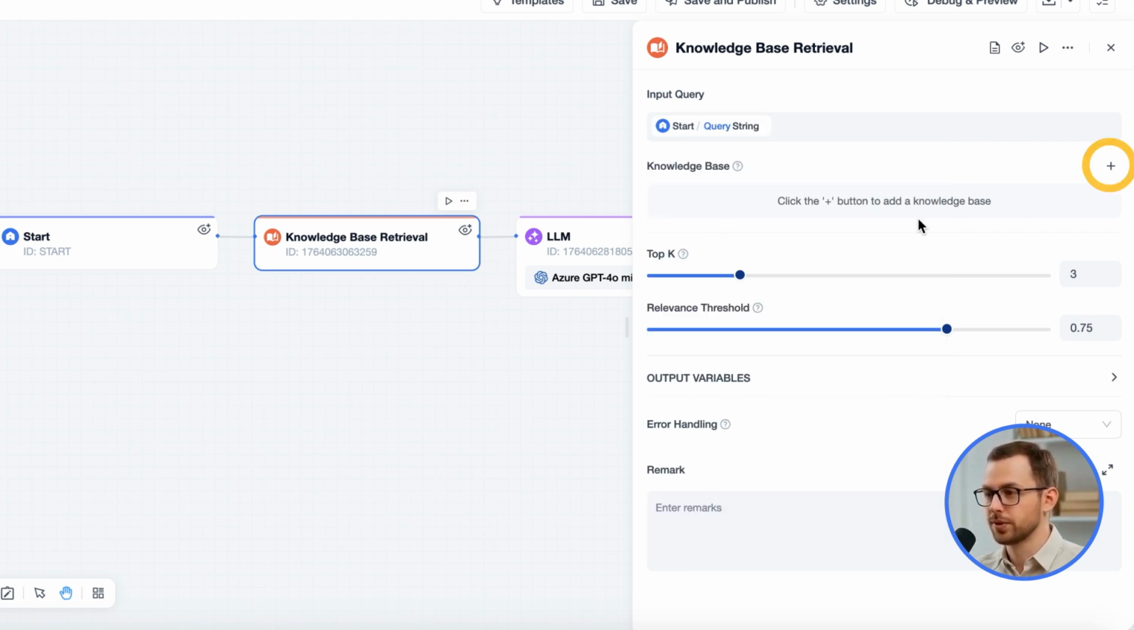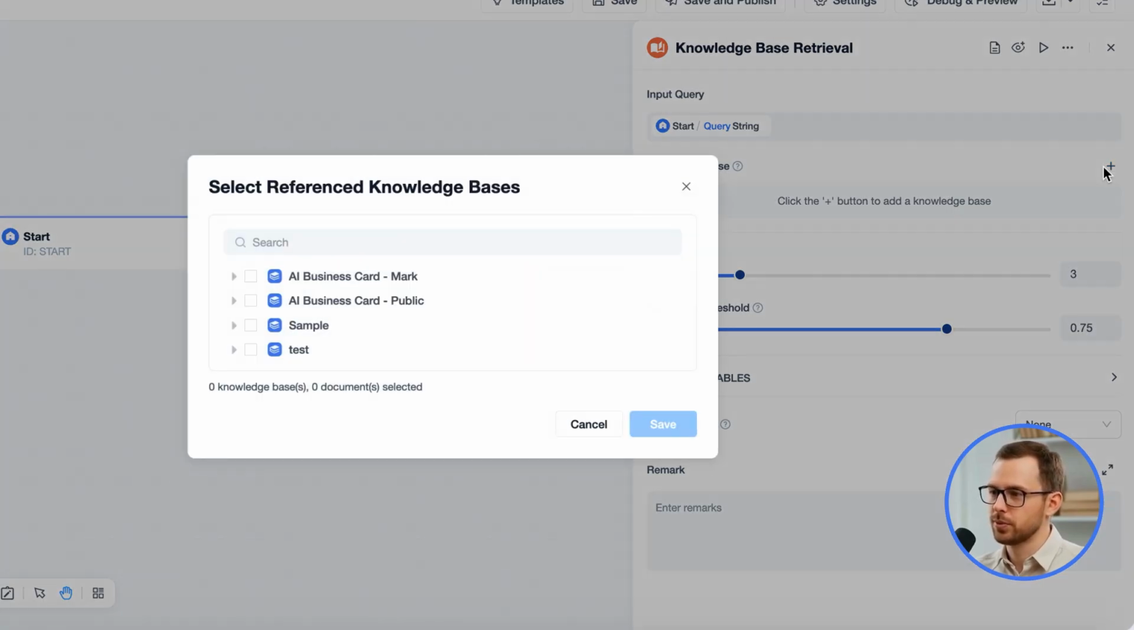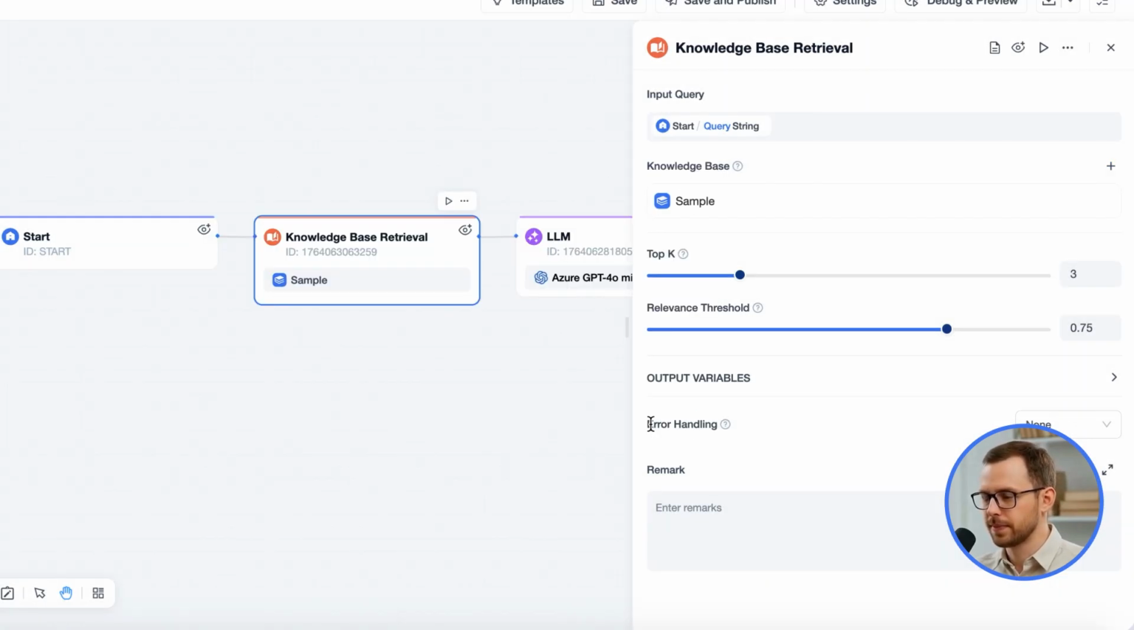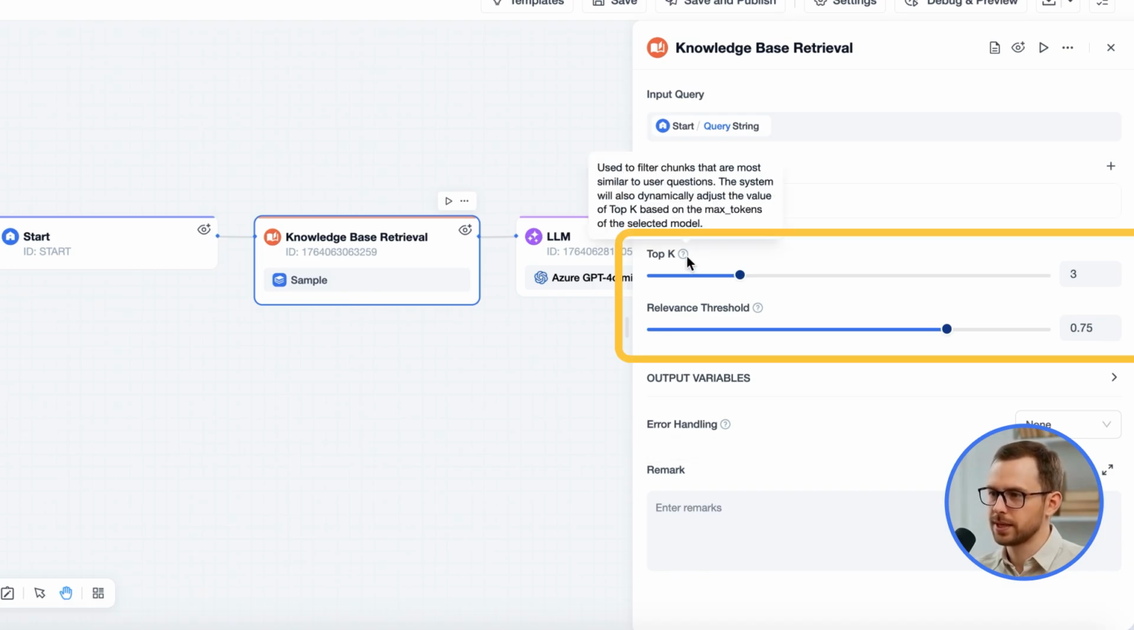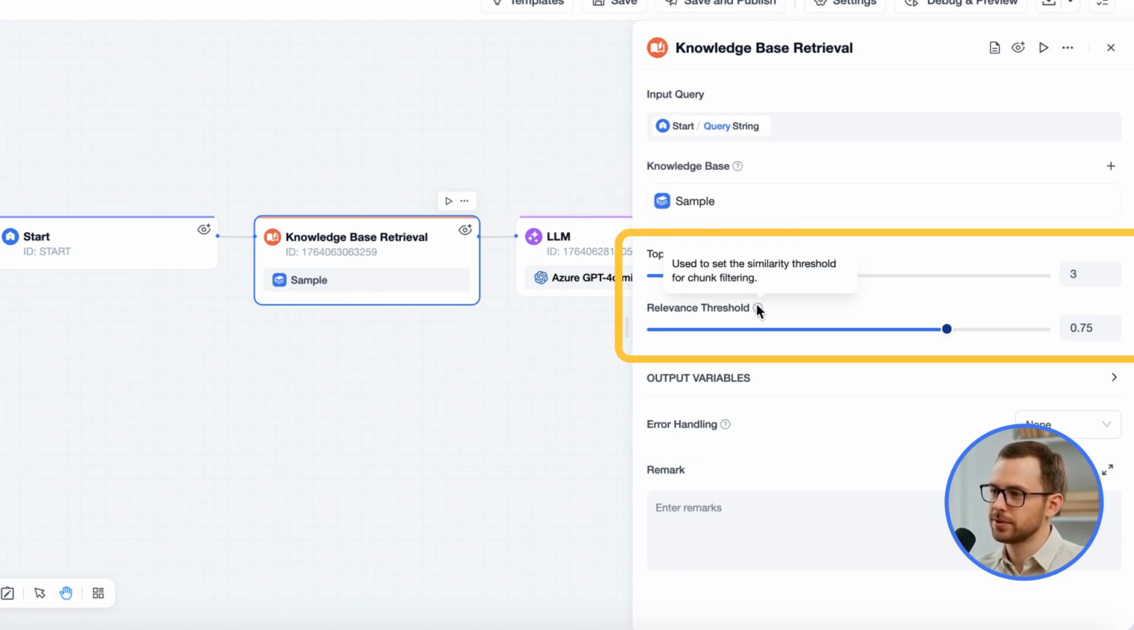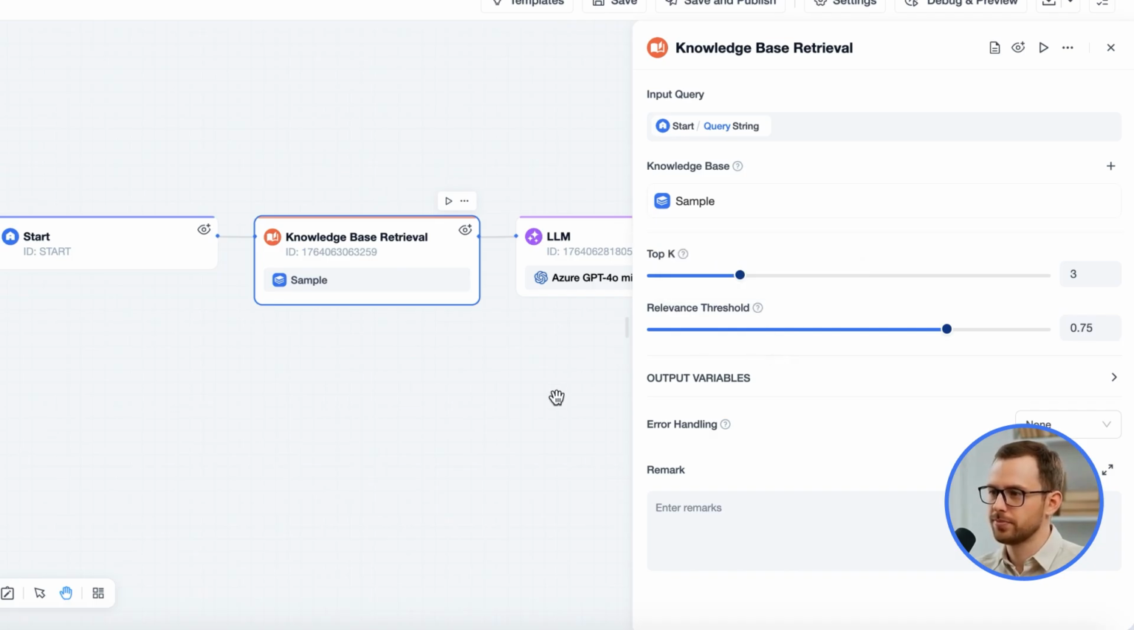Then let's select the corresponding knowledge base. Here I will use the sample knowledge base as an example. Select Save. In this node, we also have top K and relevance threshold settings. These were also introduced in our previous QuickBot video. You can adjust these 2 configuration items according to your needs. I will stick with the defaults here. So this node is now configured.